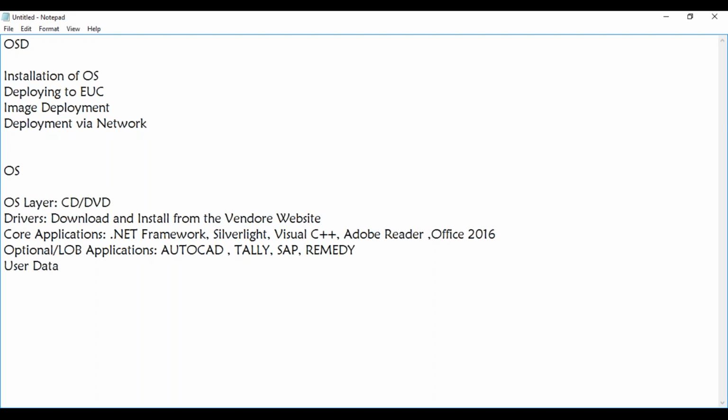User data. Suppose you are migrating him from Windows 7 to Windows 10. On Windows 7, he had some files under his documents, and some of his documents are on the desktop. He has some files, and maybe even on the C drive or D drive, he has his own PST files, the Outlook PST files. Like that, he might have some 10 different things on his machine.